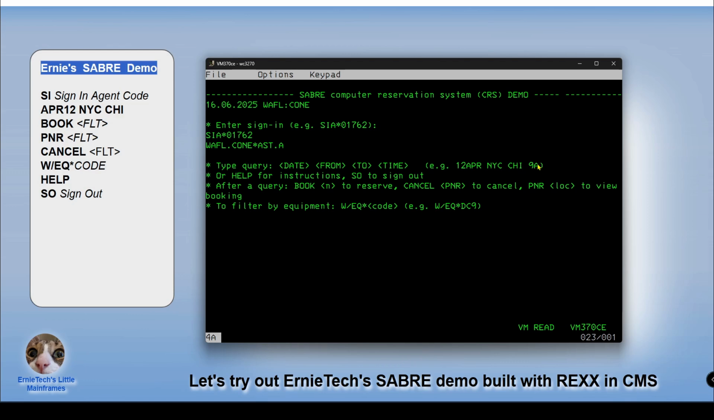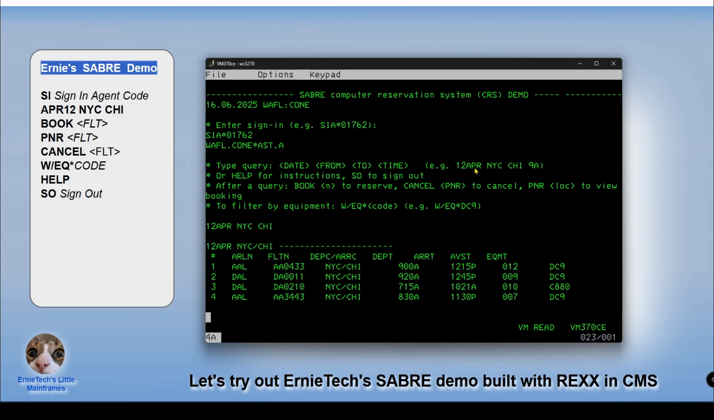I'd like to leave around 9 a.m. on the 12th of April. Oops, I've given you... What do I have? What are my options? The agent would type in 12, APR, New York City, Chicago, and then she could put in the hour, to give it in the way I coded it, an hour before or an hour after, or she could just leave it like that and return all of the available options.